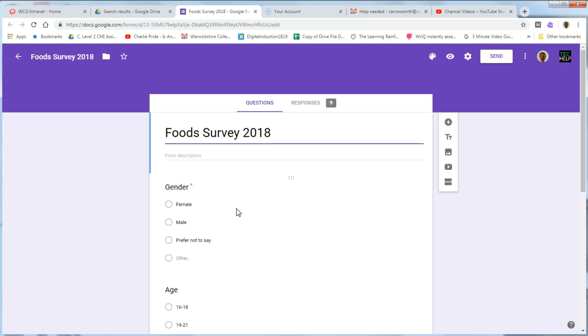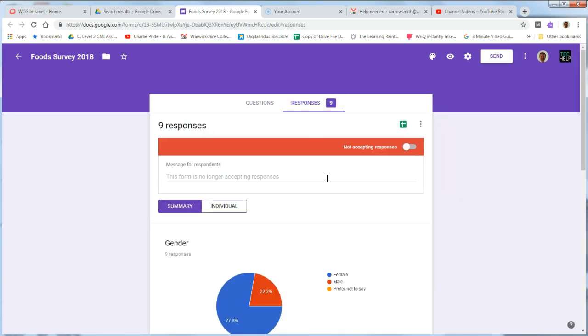So this is a video to show how to do cross-analysis of two questions on a Google survey using pivot tables. So the first thing that we're going to do is open up our survey from Google Drive, and you go to responses and make sure that accepting responses is turned off, just like it's shown in the picture.